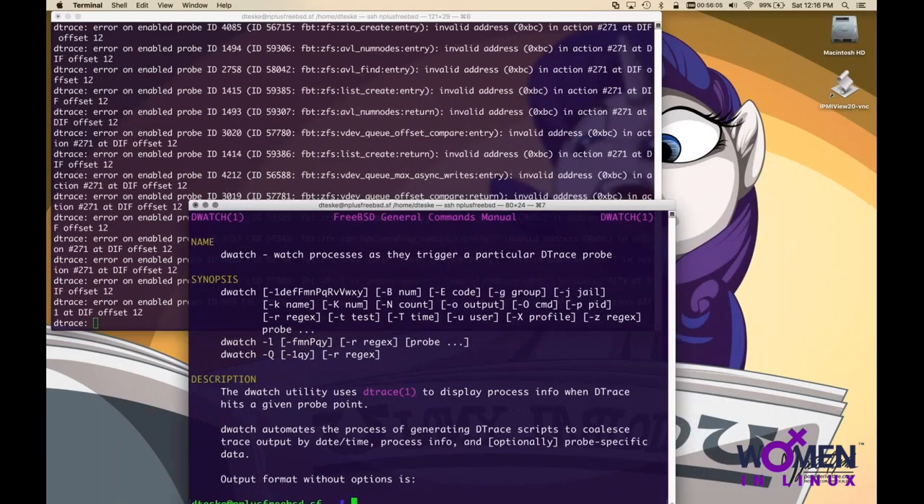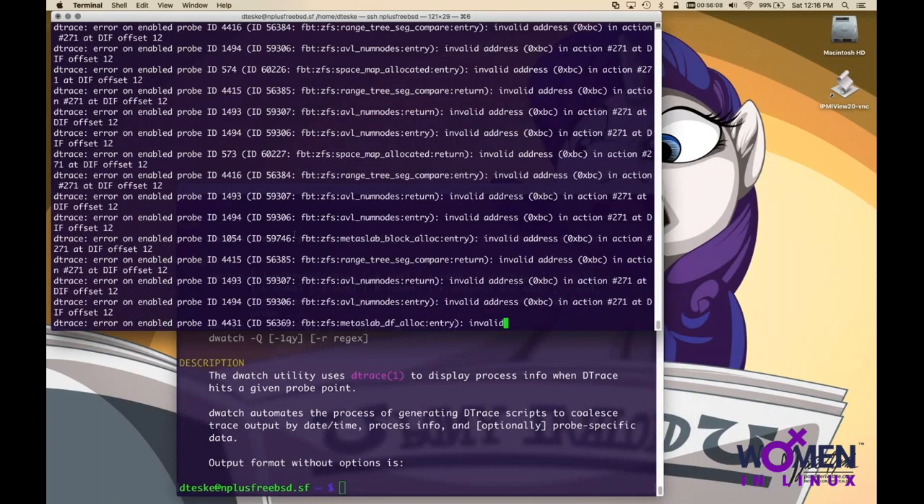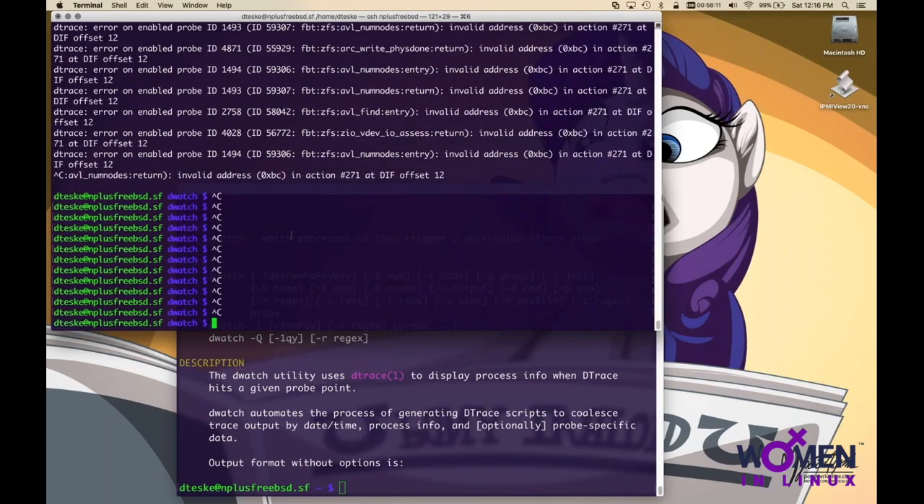-z regex only show processes matching awk regular expression, and the -z is actually applied to the entire block. So even if you had the tree on, it would match on anything in the tree and using regular expressions. So here we're going to look for just any more dnode. I want to match on dnode in ZFS.